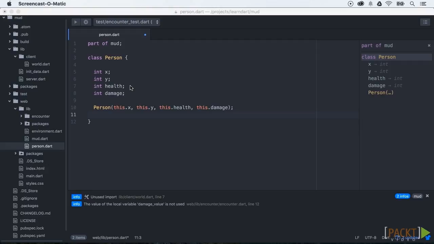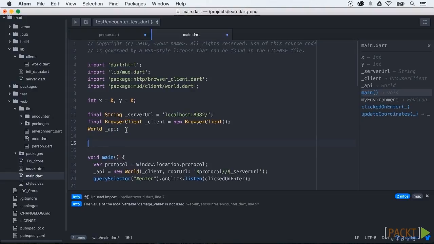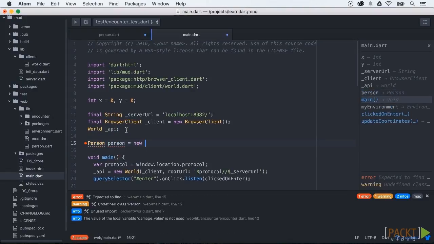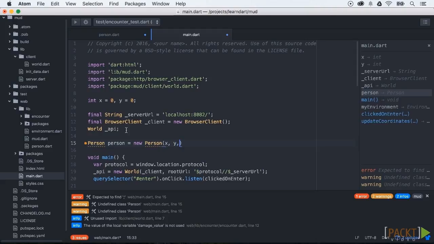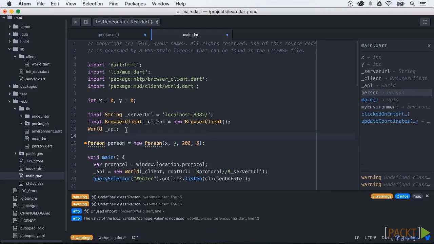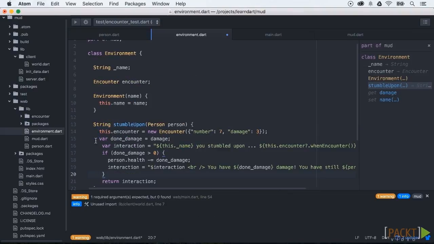Before we can use local storage, we need a class definition of the character. In our case, we will make a person.dart file. The person class has x, y, health, and damage as field properties. This represents the state of the current player in the game.